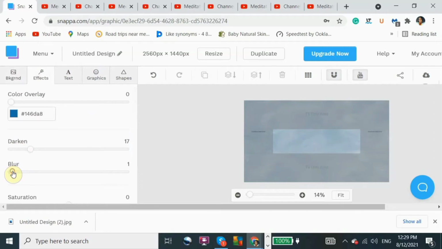Okay guys, so we're going to blur it a little bit now by selecting blur. Okay, so it's not too bright, because you don't want the image to be too distracting. So blur it as much as you want to by selecting blur.